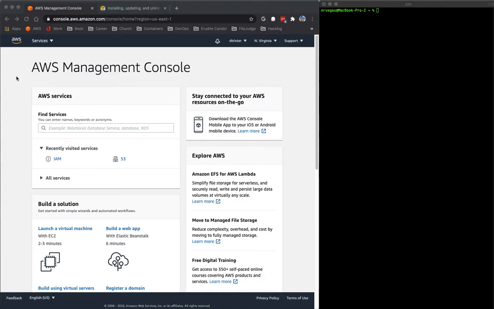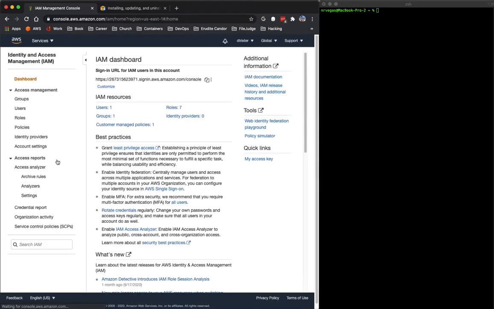Welcome. My name is Ross Young, and I'm going to teach you how to install and configure the AWS Command Line Interface. By this time, you should have been able to create an AWS account and log into the Management Console. Now, once you're in here, what you should do first is go to the Identity and Access Management console.